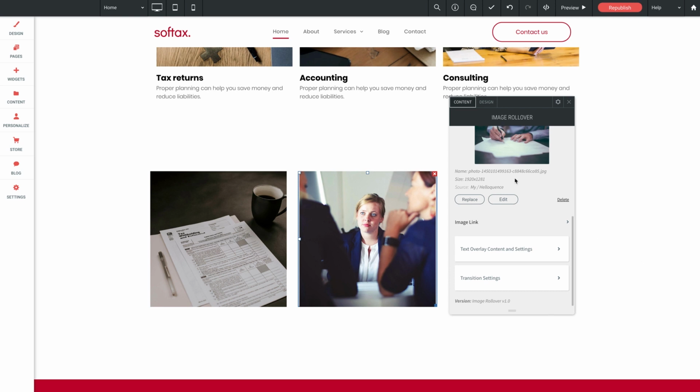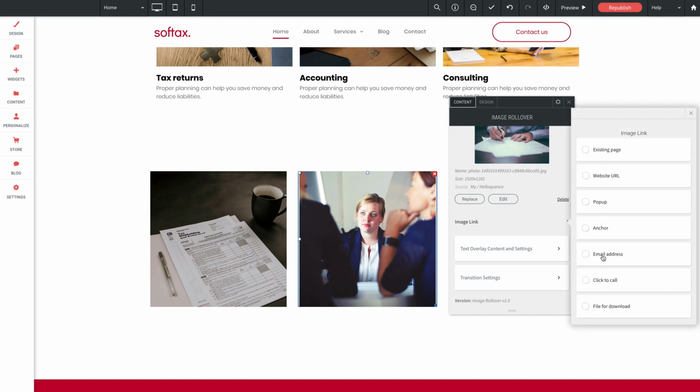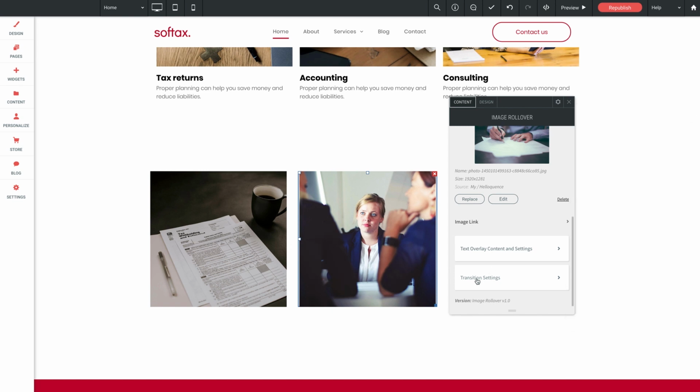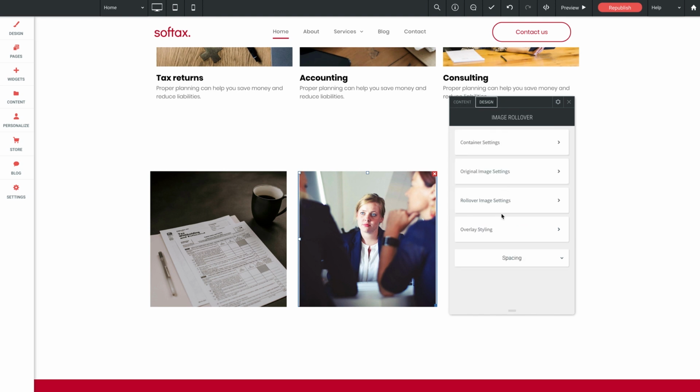Lastly, I'm going to mention a few quick things before we close up here. Right above the overlay settings, we have an option here for link, which allows you to set up a link for the image. We also have another flyout panel here for transition settings. This simply allows you to configure the speed for the actual image transition. Now back in the design section, we have a section here for container settings.